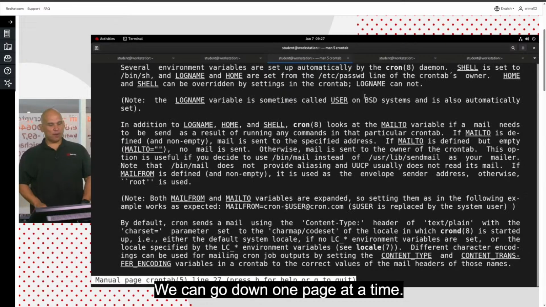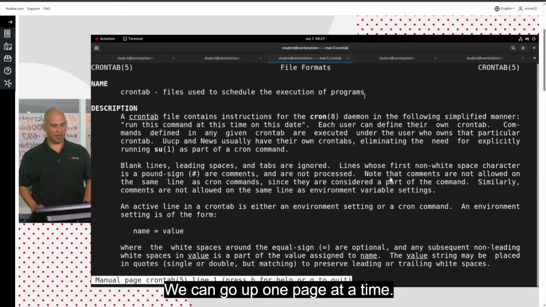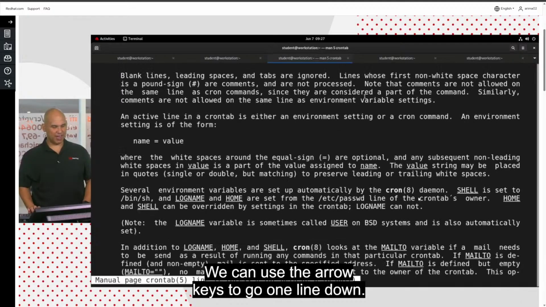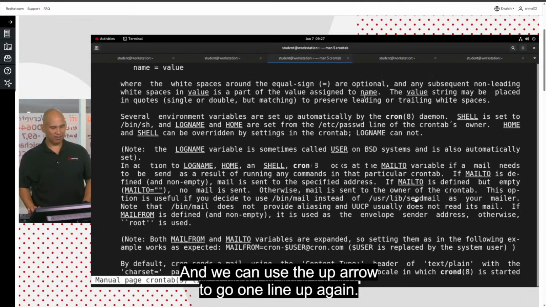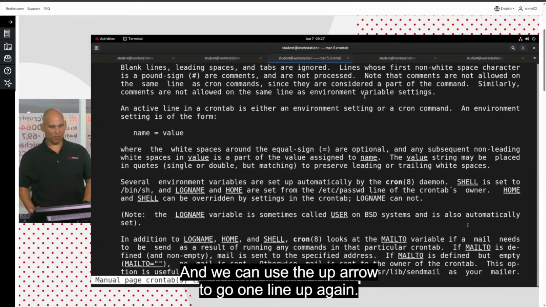We can go down one page at a time. We can go up one page at a time. We can use the arrow keys to go one line down. And we can use the up arrow to go one line up again.